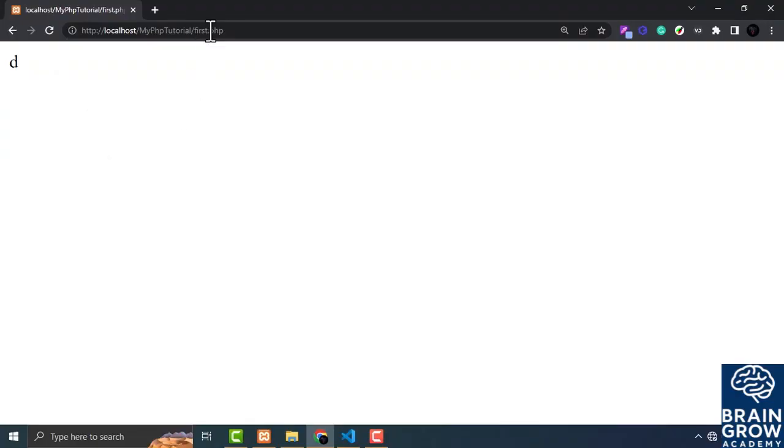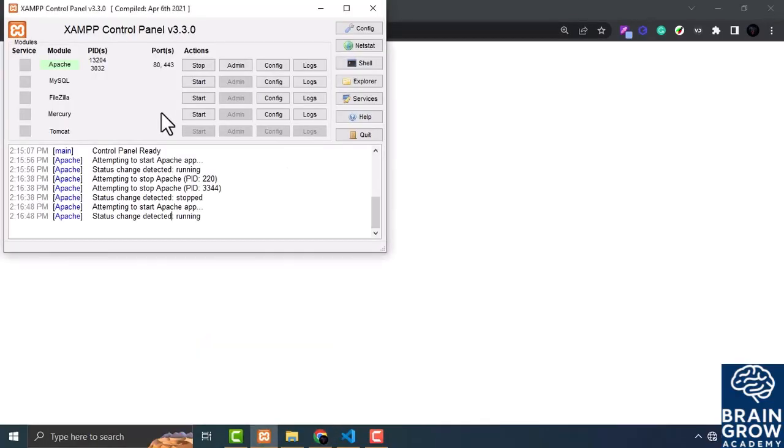I have opened my first.php page and my Apache server is also working. As you can see, it is giving me the stop button. That means it is already working, and if I want to stop it, I can just click on that, and as you can see, status change detected, it is running. So our Apache server is running currently.